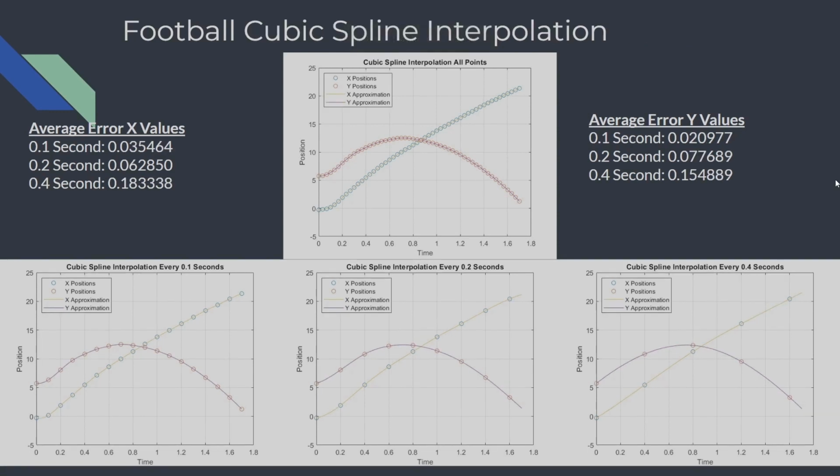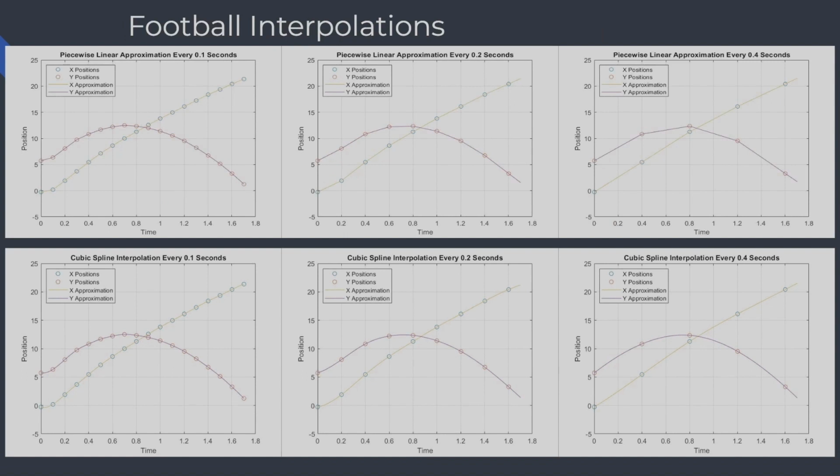And then here's our data for the cubic spline interpolation on the football throw. As you can see, these are much smoother connections, which are closer to the actual path of the football. There's still some extra error as more points are taken away, but compared to linear interpolation, it's much better. And here are all those plots together just to compare.